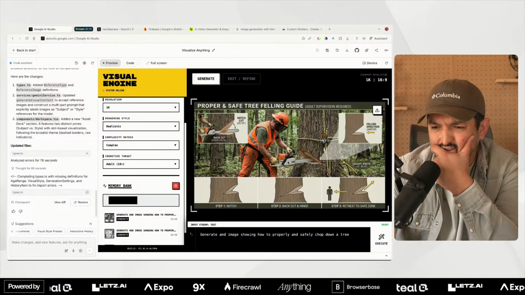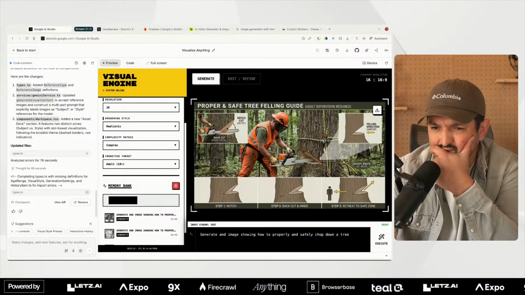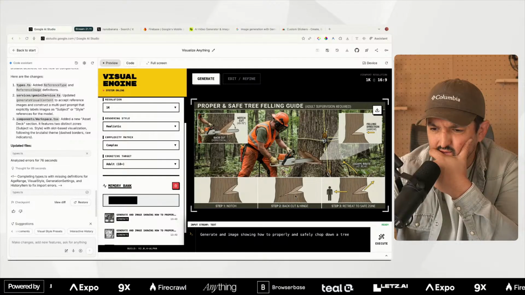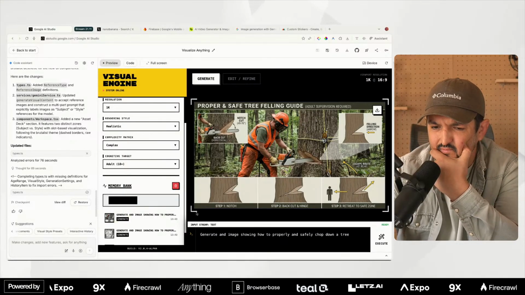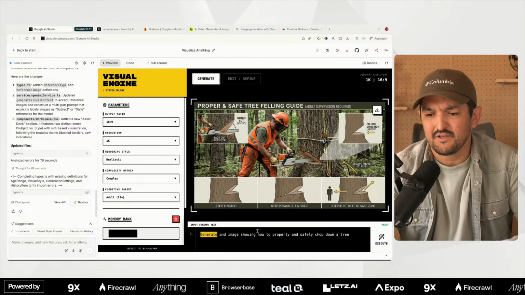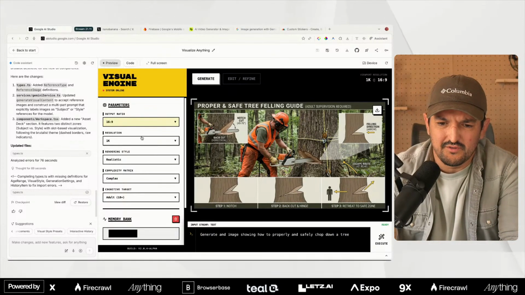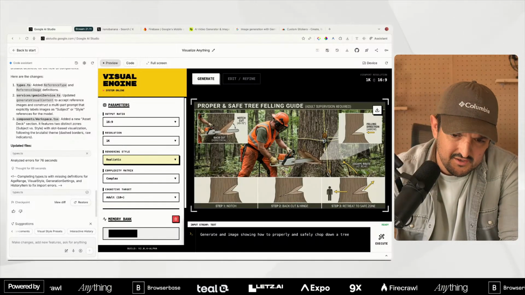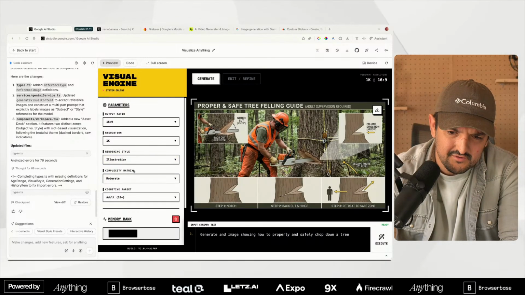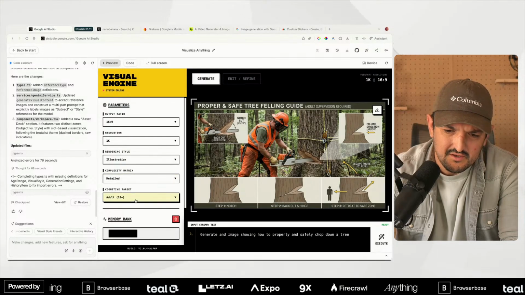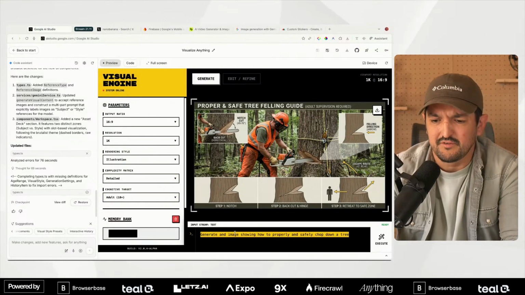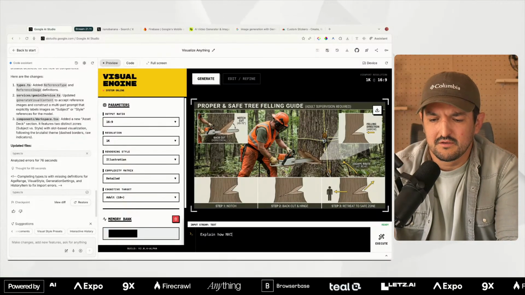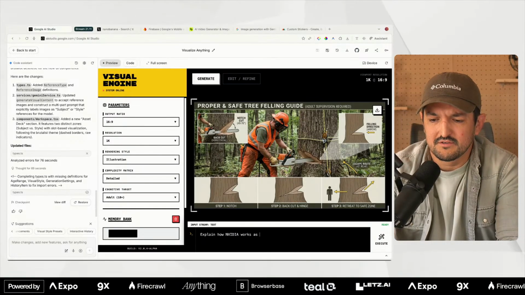Let's have a look. Is it good? This is kind of notch, back cut, and hinge. It's okay. Let's try a different problem. Let's go with an illustration. We'll go with detailed, 18 plus, and we'll say explain how NVIDIA works as a business.